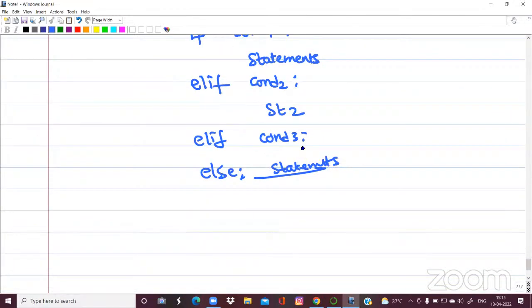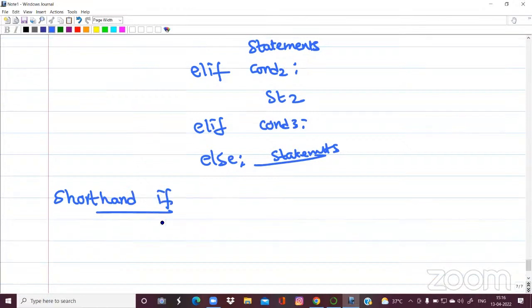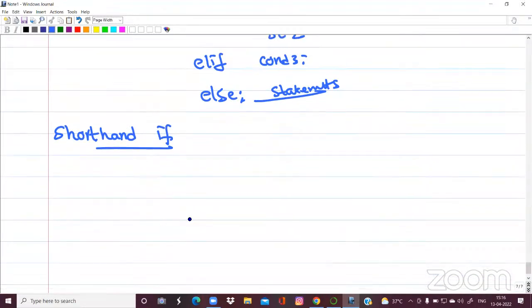Then the third is the shorthand if statement. What is the shorthand if? It has a syntax like this. You have your statement that is to be executed, then if condition, else, another statement.